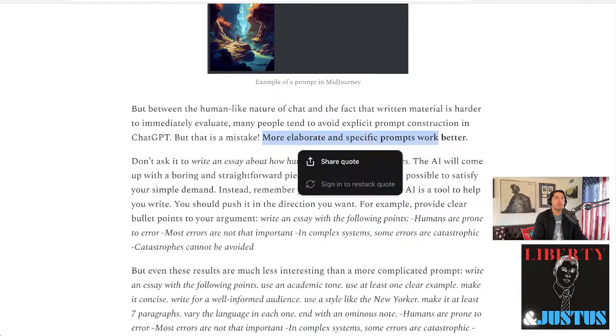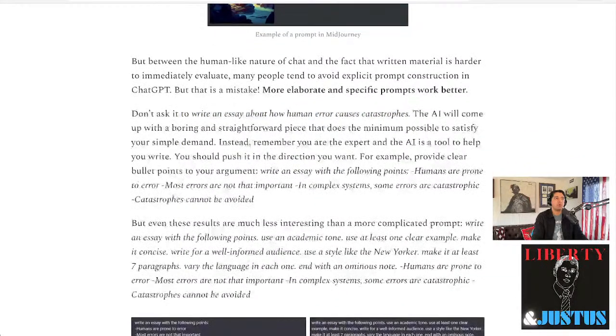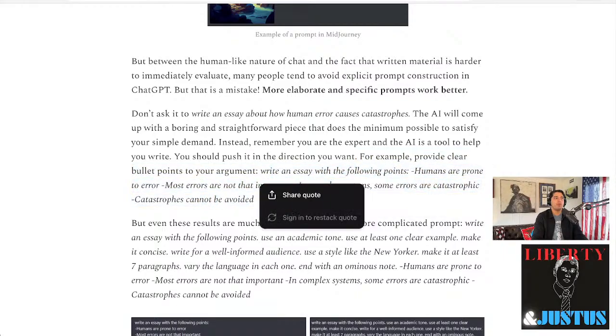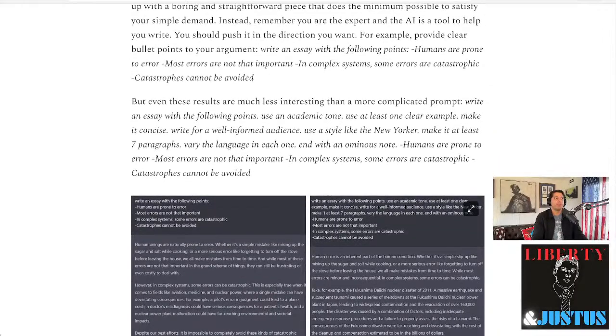More elaborate and specific prompts work better. Don't ask it to write an essay about how human error causes catastrophes. It'll be boring and straightforward. Provide clear bullet points to the argument. Write an essay with the following points. Humans are prone to error. Most errors are not that important. In complex systems, some errors are catastrophic. Catastrophes cannot be avoided. But even these results are much less interesting than a complicated prompt.